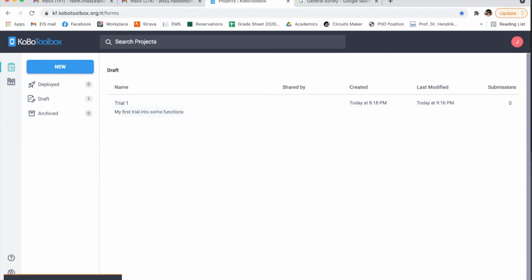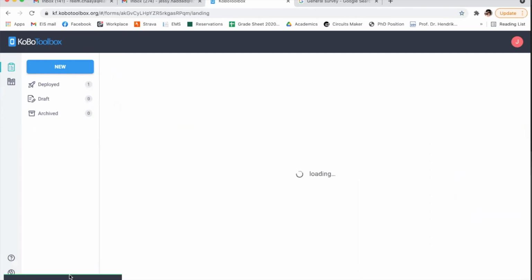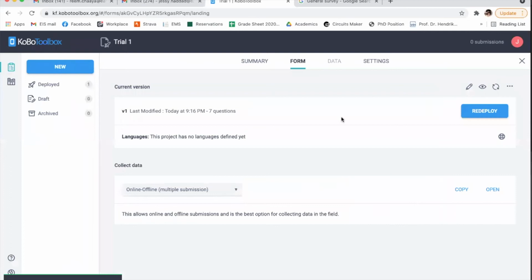It's taking some time to deploy, and now I think it's ready to be used. So you will see collect data. This is where the saved survey is, and you're ready to copy the link and send it to anyone, to any device. And this device can fill in the survey online or offline. Okay, I'm not gonna click on copy. I'm gonna click on open for me to be able to show you.